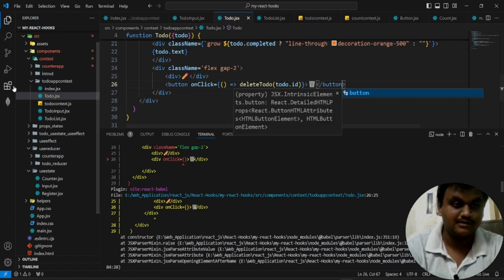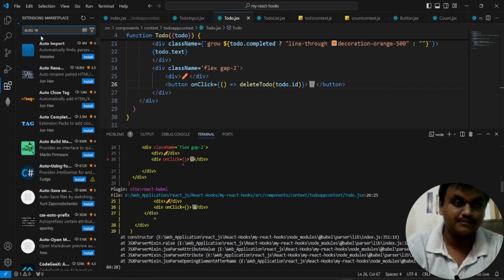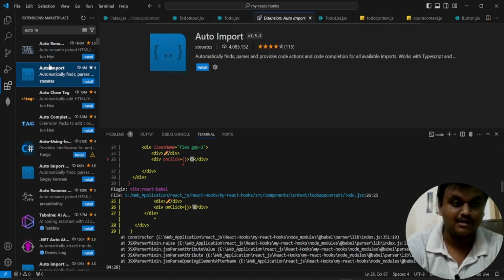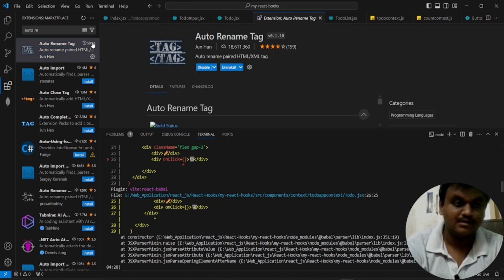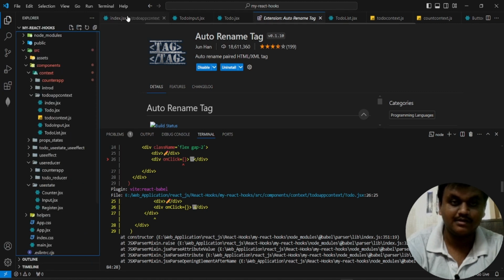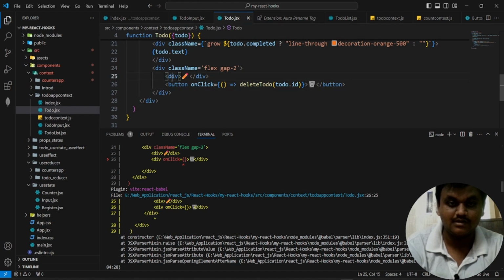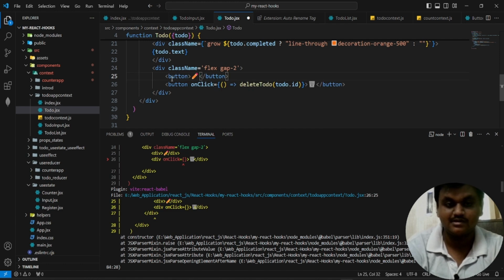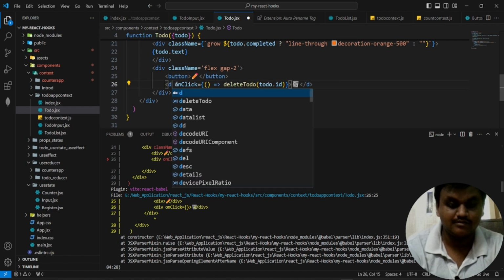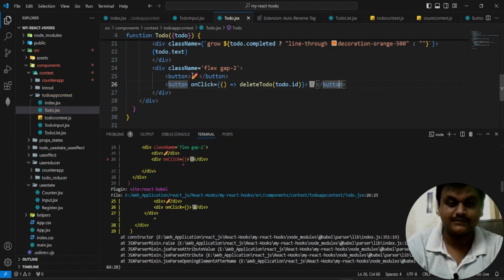I'm going to install one auto complete tool for this, the auto rename tool. Install this tool and come to here, go to the input, and come to the todo here. If you change here, automatically this second todo, this ending todo also will be changed. If you change it into a button, this ending todo also changes like this.